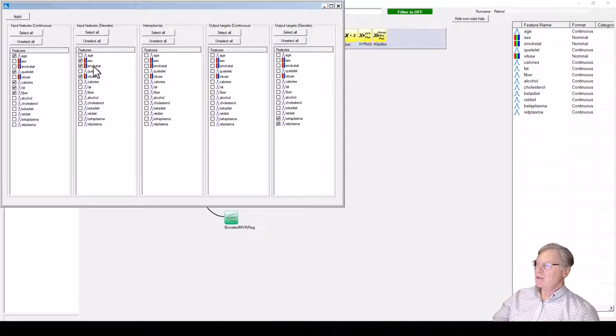And then smoking status has 3 levels, so there will be 2 binary variables, with the first level used as the reference cell. And then vitamin use is also a 3-level categorical variable for which Explorer will generate 2 binary vectors to pick off the second level and the third level, whereby the first level is the reference cell. So we've selected the 2 dependents, and we don't want any interactions here.